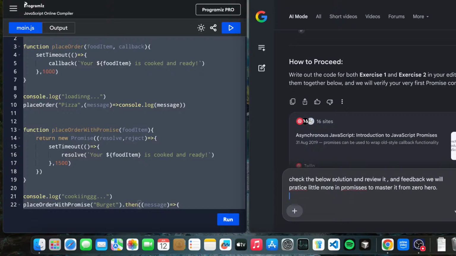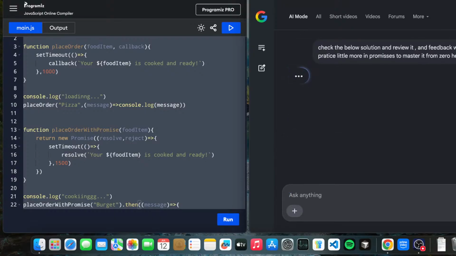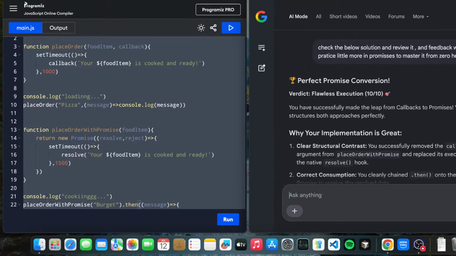So what we are doing is practicing the async concept in JavaScript. In last sessions we practiced callbacks and saw their complexity and the issue we encountered, callback hell, the pyramid of doom, as we call it. Now we are checking and understanding how promises solve these problems and how we can master it. Let's move forward.